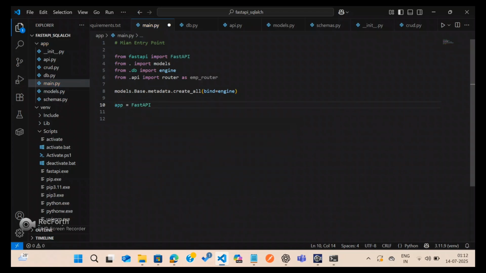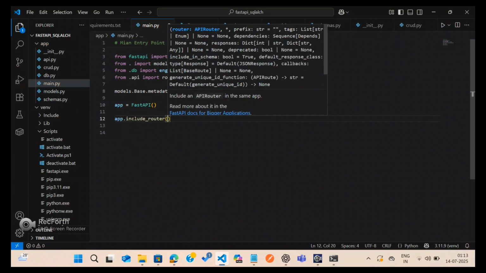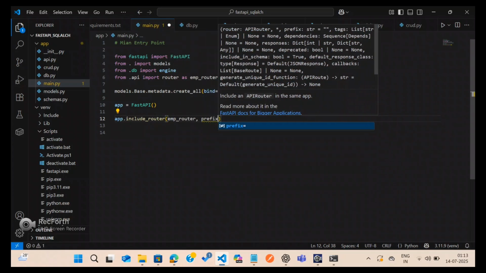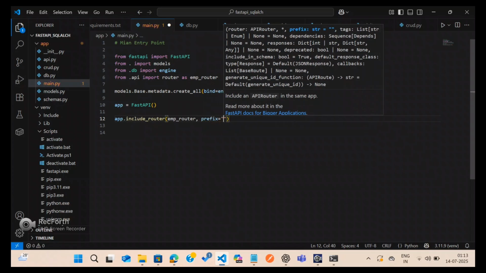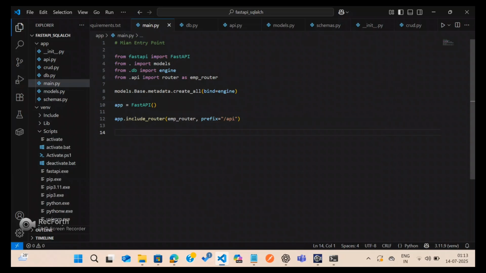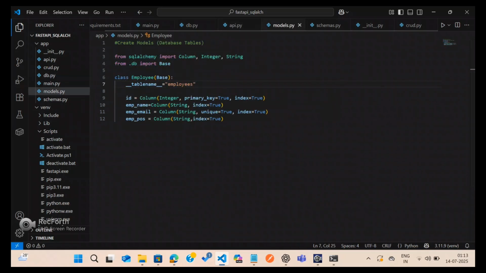So FastAPI like this. Why is it showing the warning? I think rewriting once again will solve the problem. So yeah, remove this and rewrite once again. FastAPI. Yes, it works. app.include_router and including the emp router. Okay, then adding the prefix API.